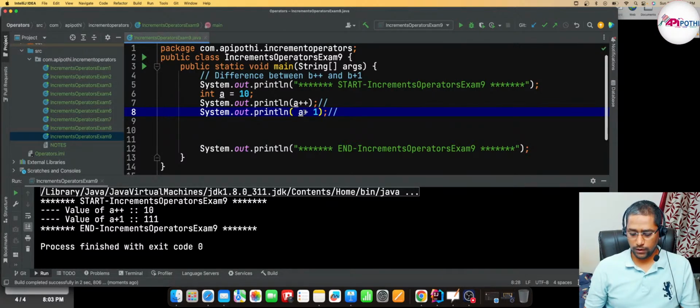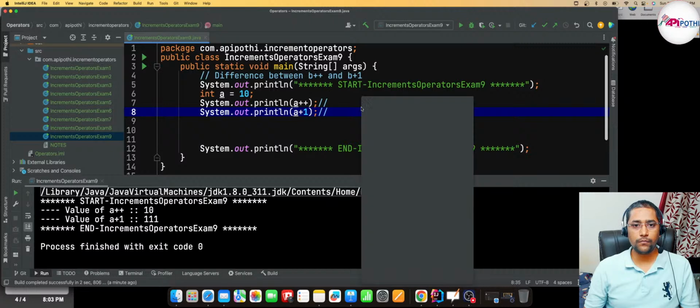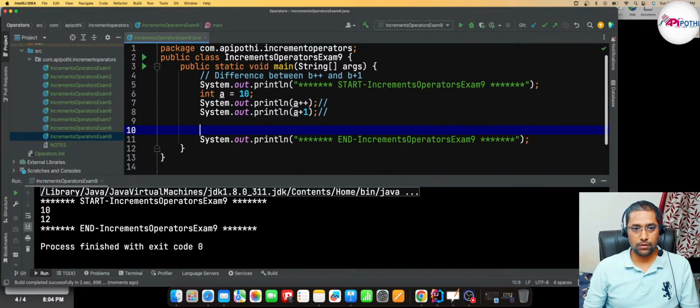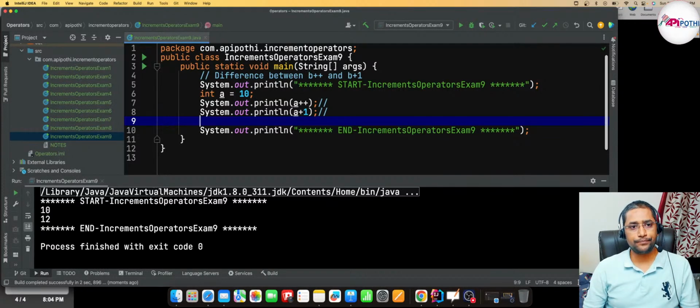I got it. It is doing concatenation operator. Okay. Don't worry. If this will not work, then I will take another way to explain you. But I want output as a... something wrong. 10 12. Oh, okay. I got it. Now I got it. What is happening?